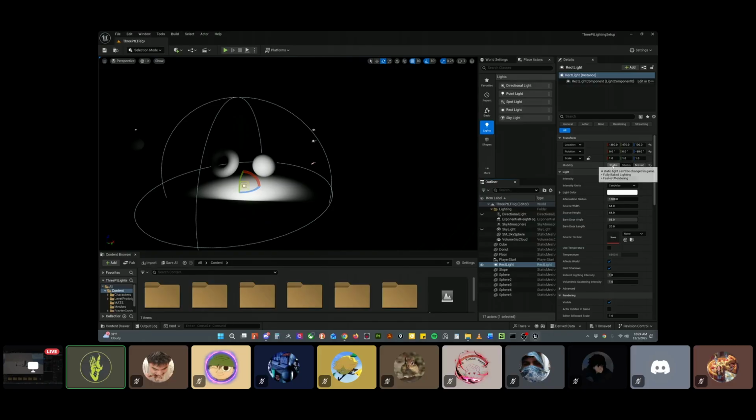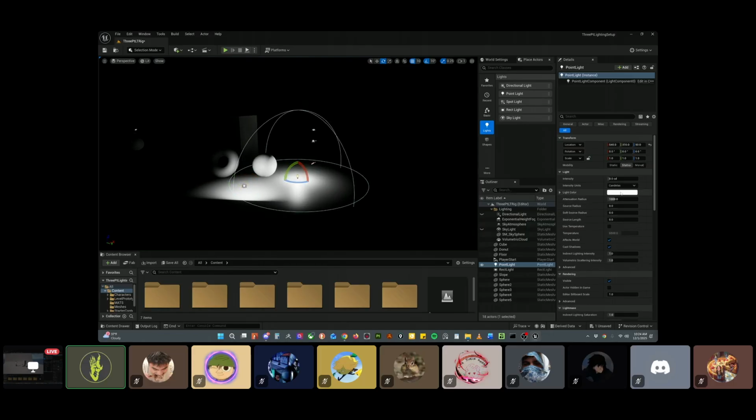Okay, but you want to turn this into a movable light. Why? If you have static or stationary and you're making changes to those lights, Unreal may tell you that you have to build those lights. You have to go back in and constantly rebuild those lights. So let me see if I can simulate that. Not sure if I can.